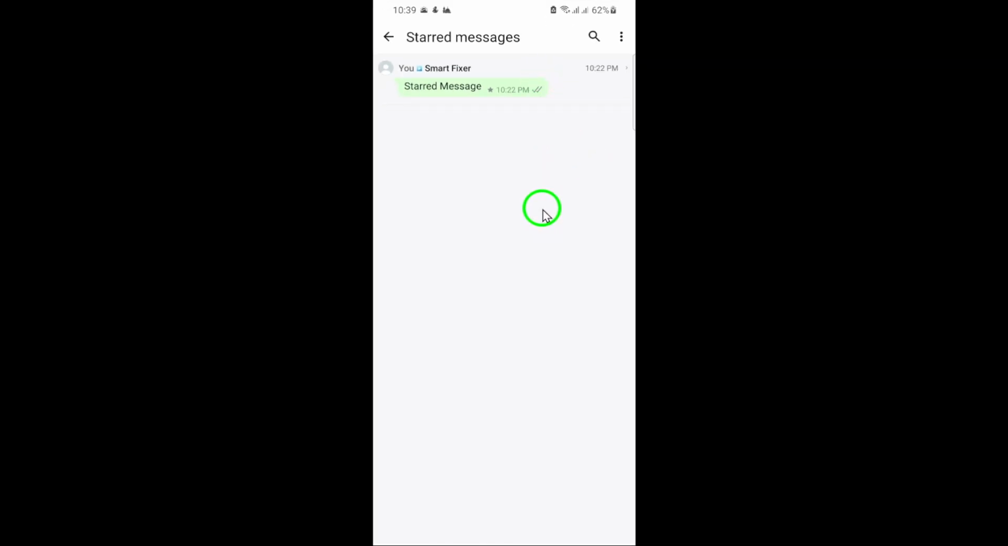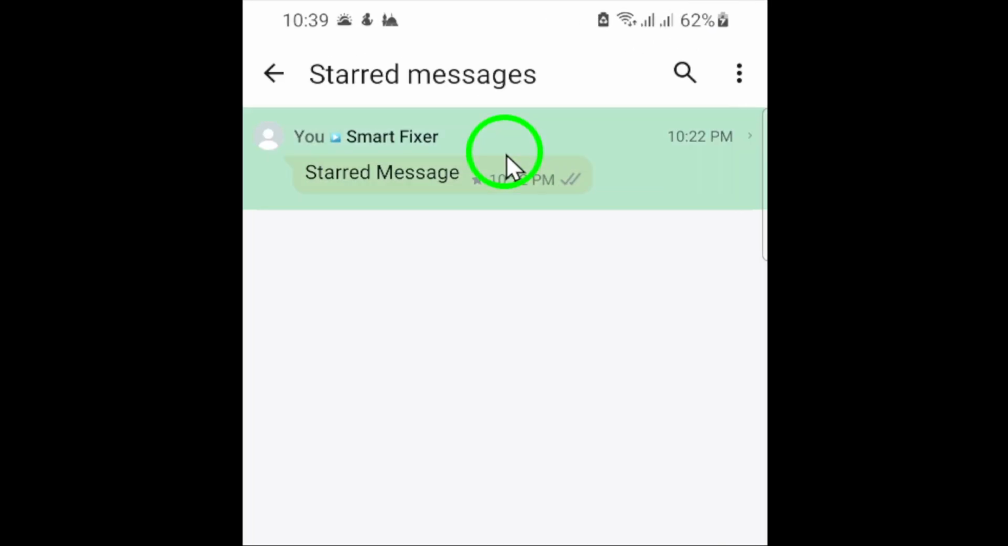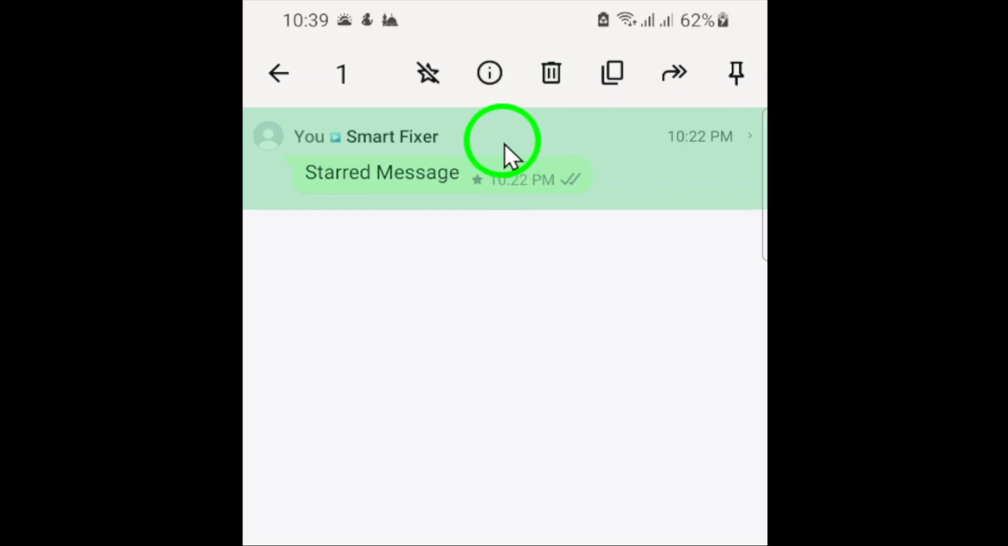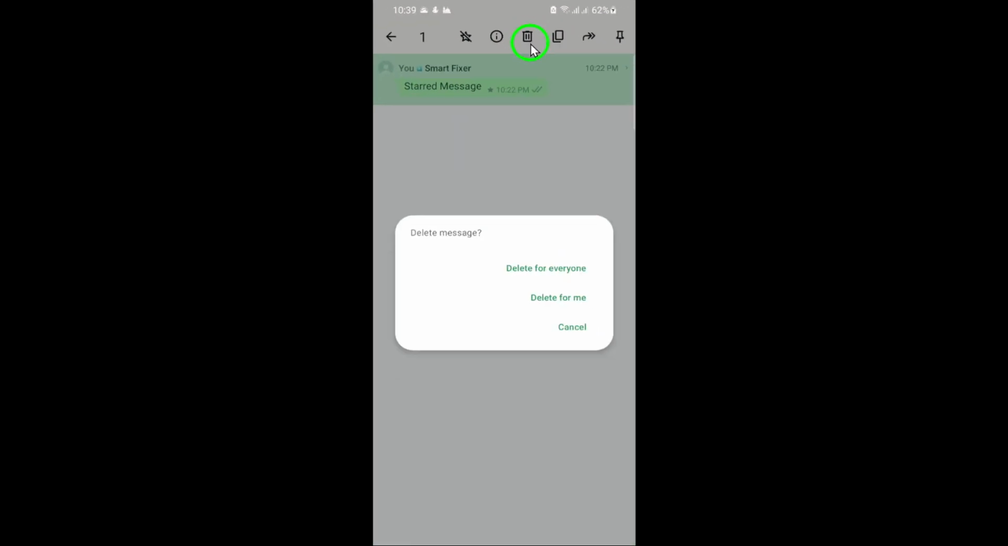Now, let's say you want to delete one of these starred messages. To do this, simply tap and hold on the message you wish to remove. This will highlight the message and give you a few options at the top of the screen. Look for the delete icon, which is usually represented by a trash can. Tap on this icon to initiate the deletion process.